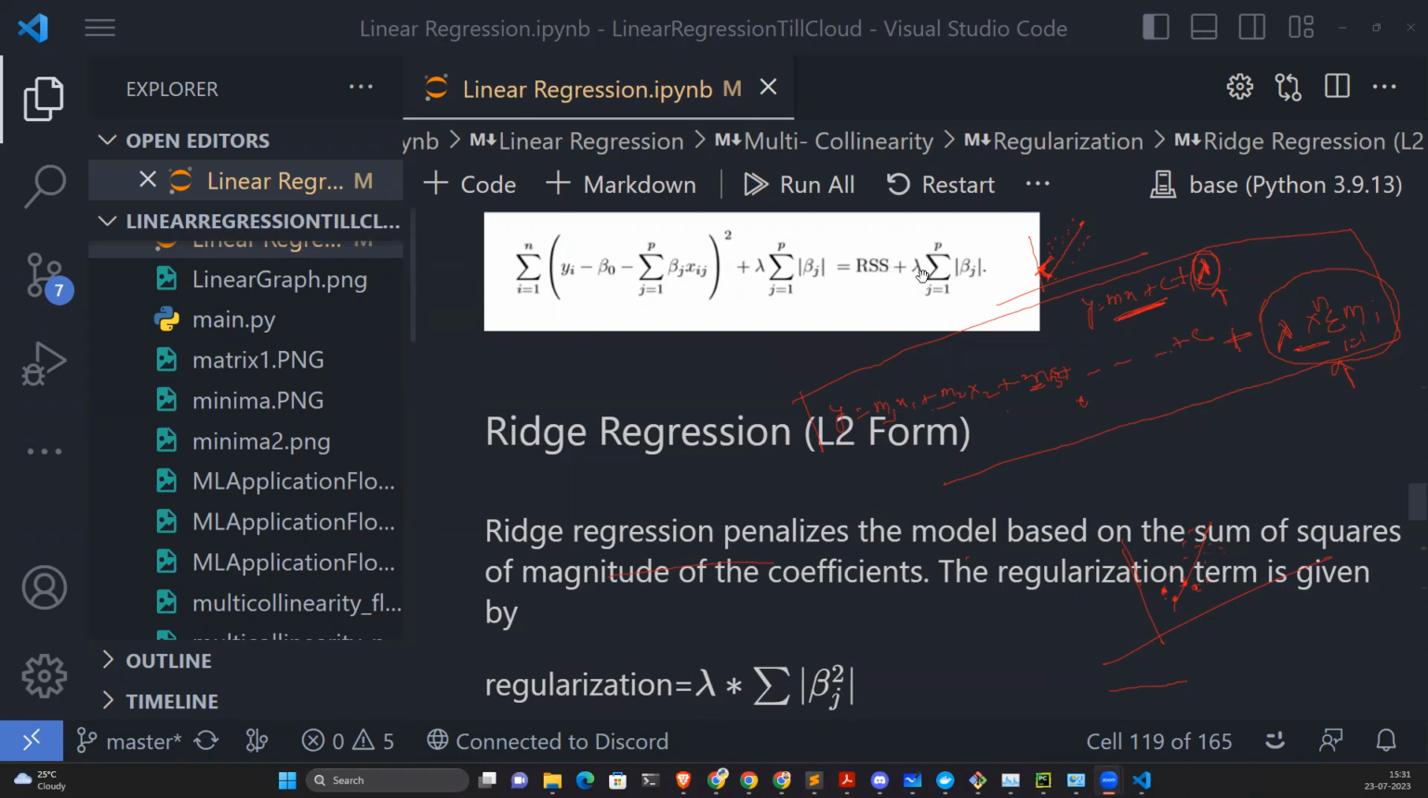So RSS you already have, you are just going to add one penalizing factor. In any kind of regularization, whether you go for ridge, lasso, or elastic, there is a penalizing factor. In case of ridge, the penalizing factor will be like this. In case of lasso, it will be like this. In case of ridge, this will be just a square. That's all, this becomes ridge. In case of elastic, the combination of both ridge and lasso, this becomes elastic.